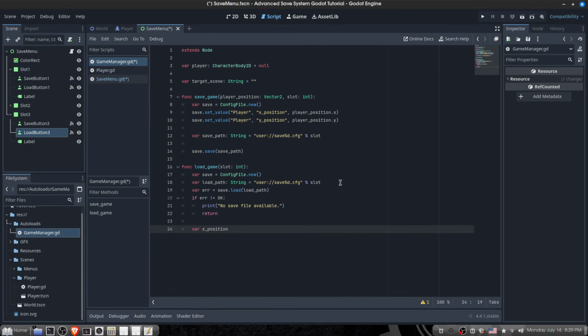X position is equal to save dot get value, and then we're gonna do this part. So under save, when we're doing save, we're opening config file.new, which means we're asking Godot to open up its file creation part of the engine. And then we're running this function, which allows us to grab whatever data we need from a file. So we can go under X position. As you can see, we already made that. So it can know where to go.